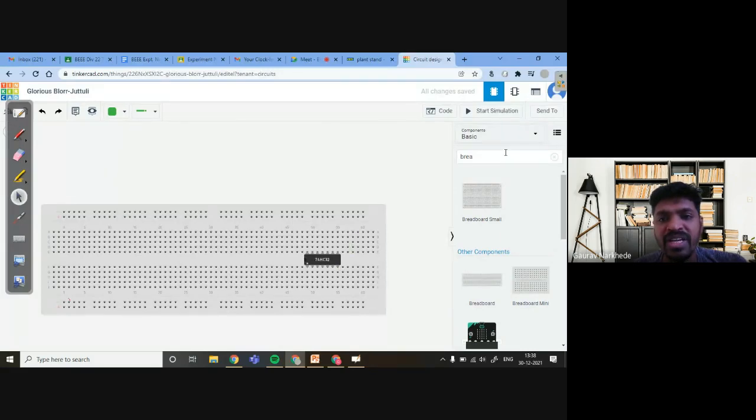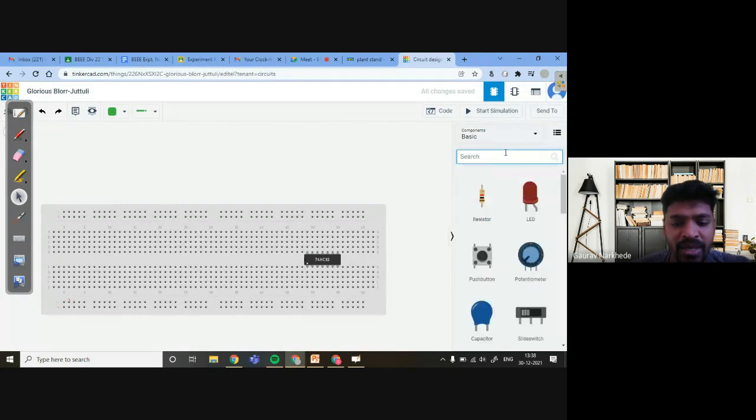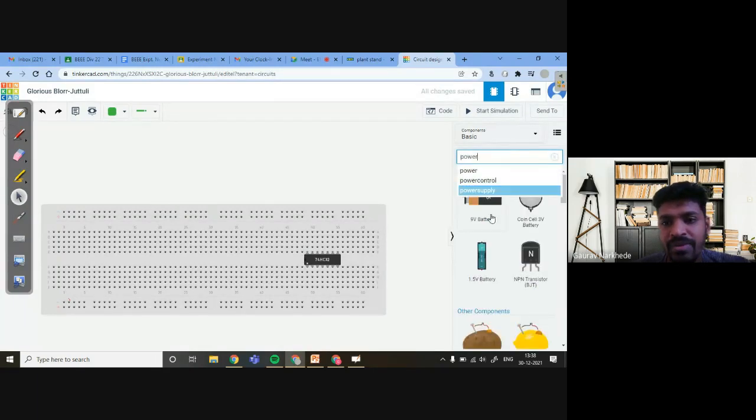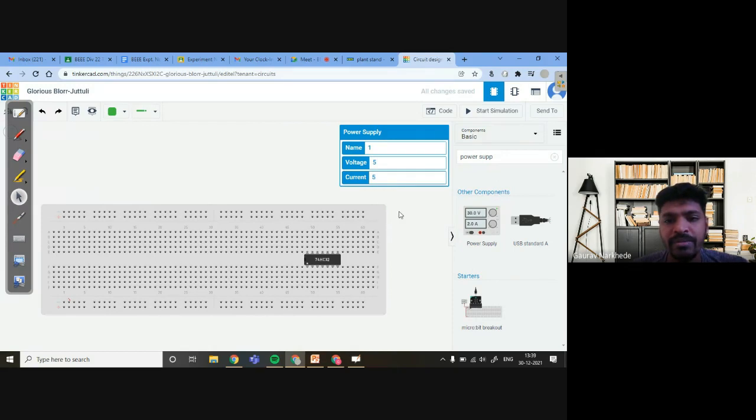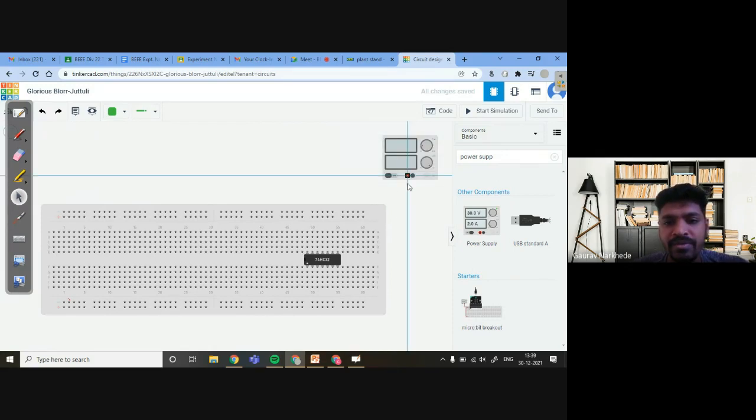So power we need to give. So let me have a power supply. I can take a power supply, I can take a battery also, but I will take a power supply. So this is your power supply, and I'm just keeping it here. You may consider this as your power supply.